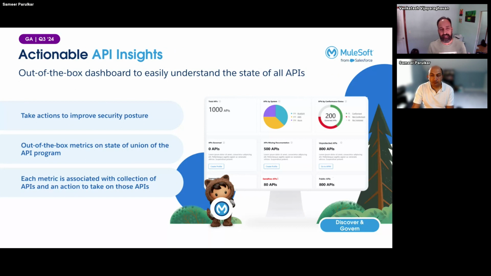So this is an out-of-the-box dashboard that will help you, without you having to write any rules, assess APIs. Provide an understanding of what type of APIs you have, how many have the right categories, and slice and dice those APIs by categories or tags, and focus on understanding what APIs you have, and more importantly, help you take actions to improve posture of those APIs.